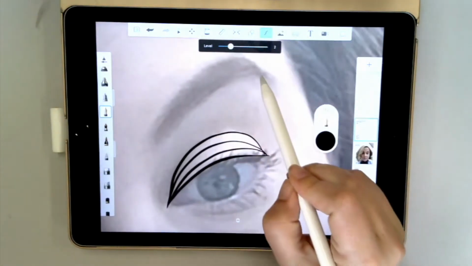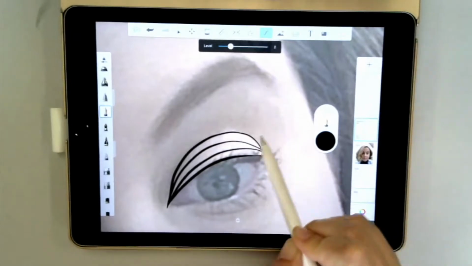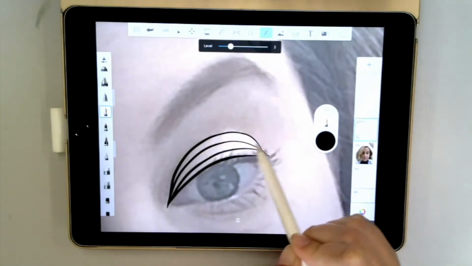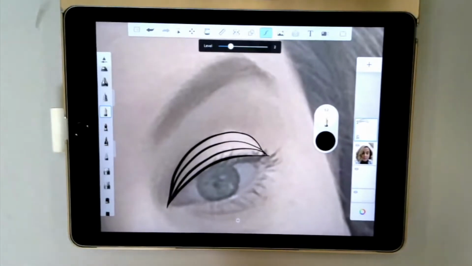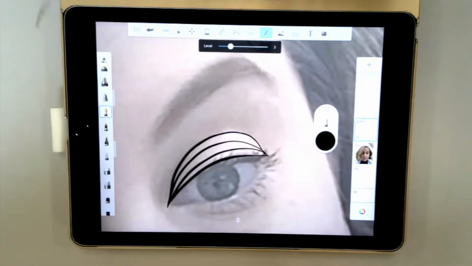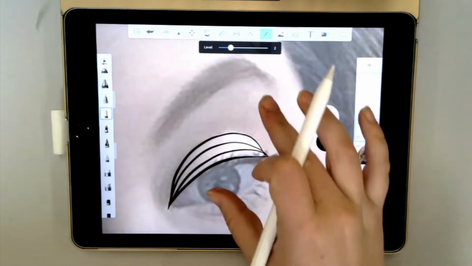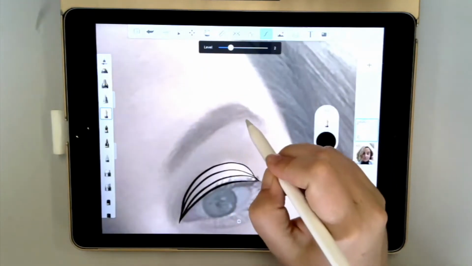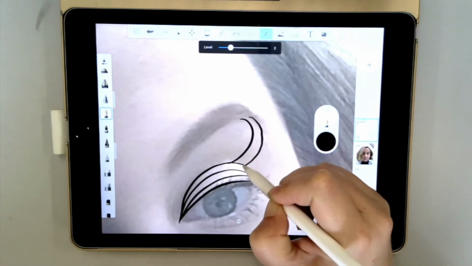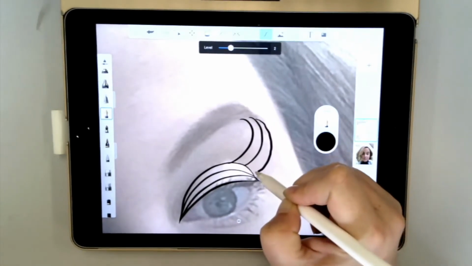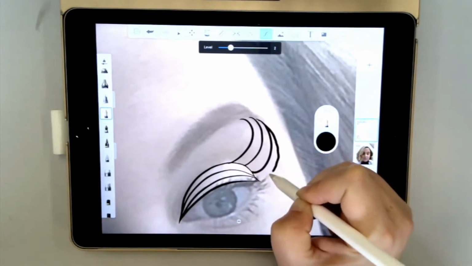So now this part of my eye will kind of curve this way. So we're thinking about where would the line go in the direction of the form. So for over here, I want to have this bend this way. That way I'm showing that it goes back into space.